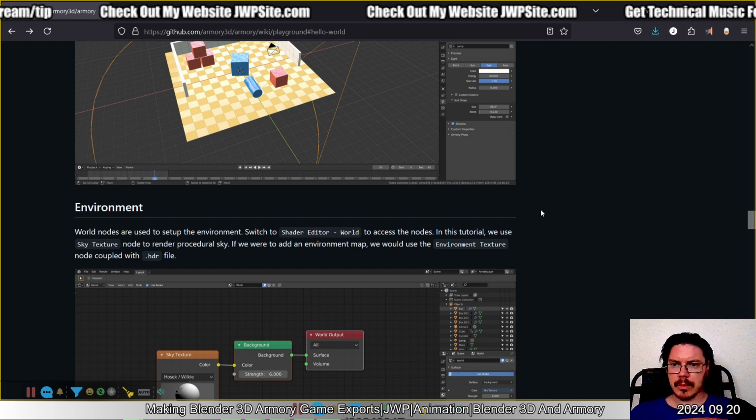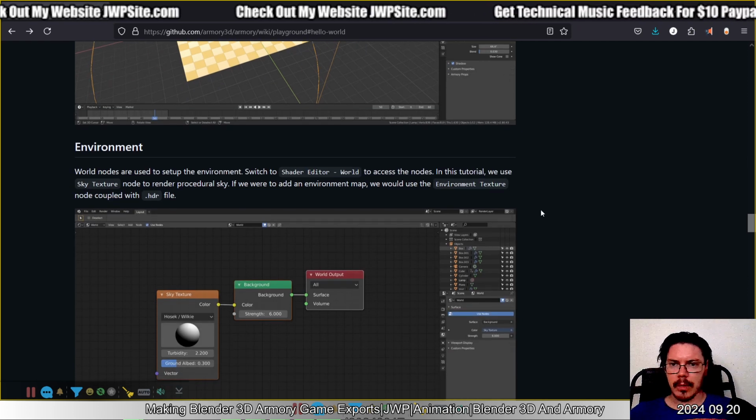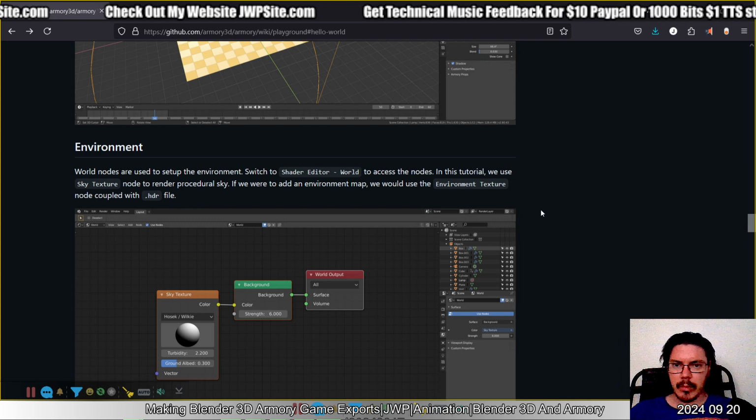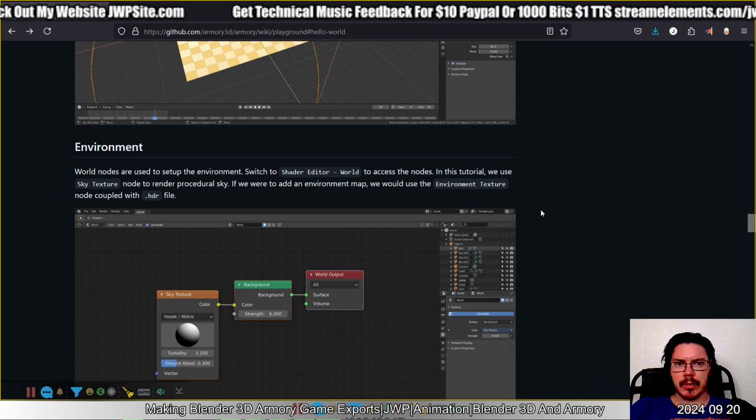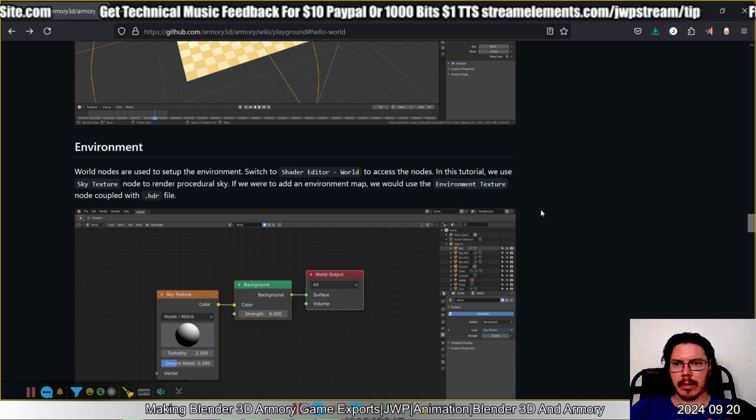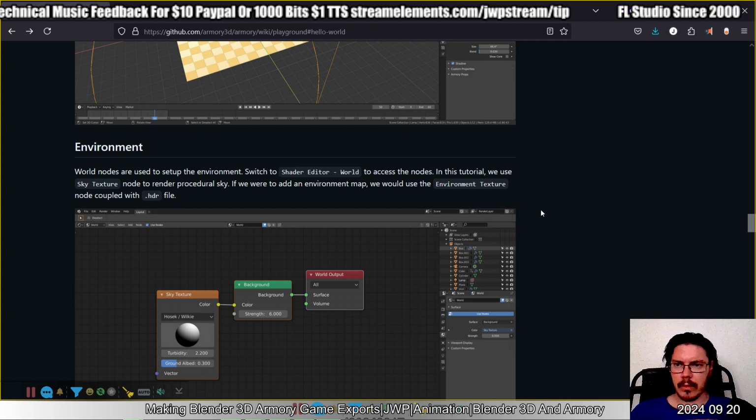In this tutorial, we use sky texture node to render procedural sky. If we were to add an environment map, we would use environment texture node coupled with HDR file. Okay, so what?